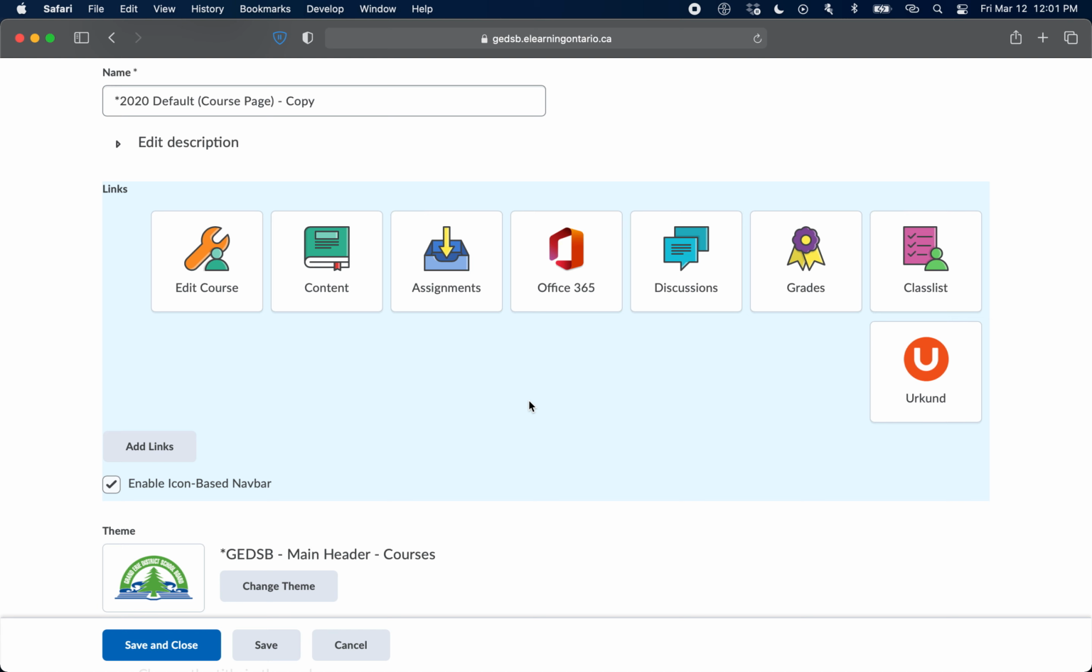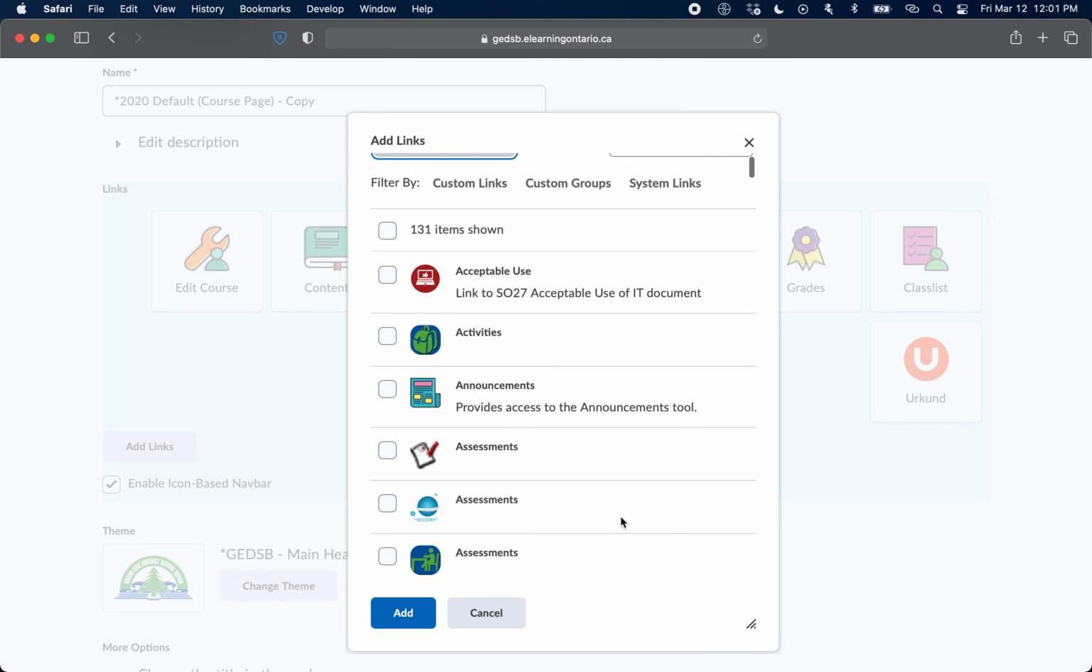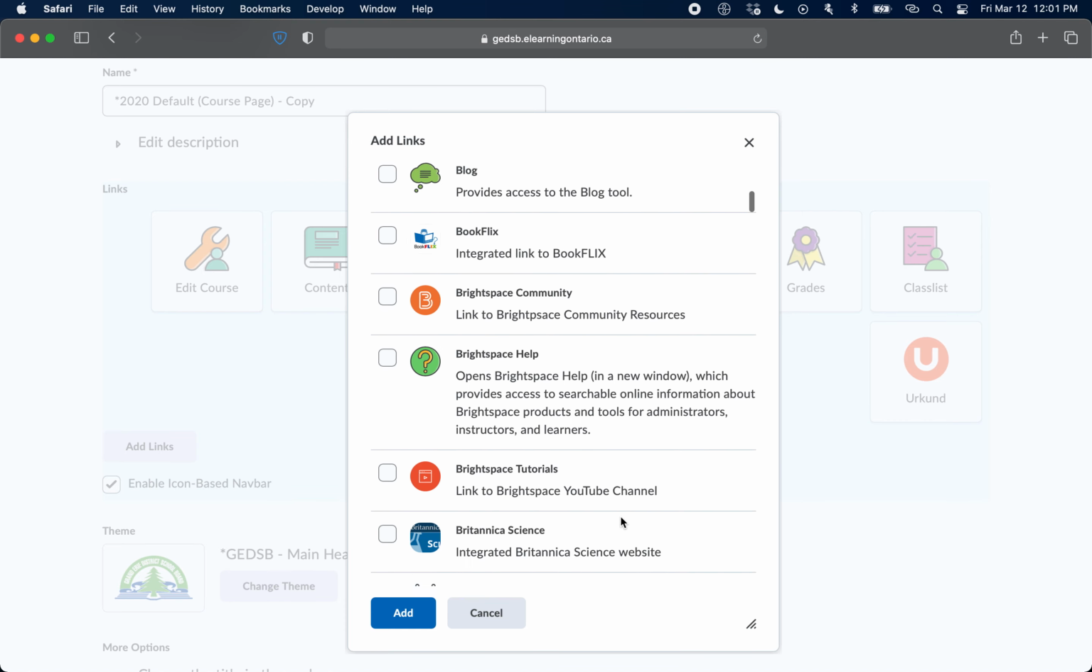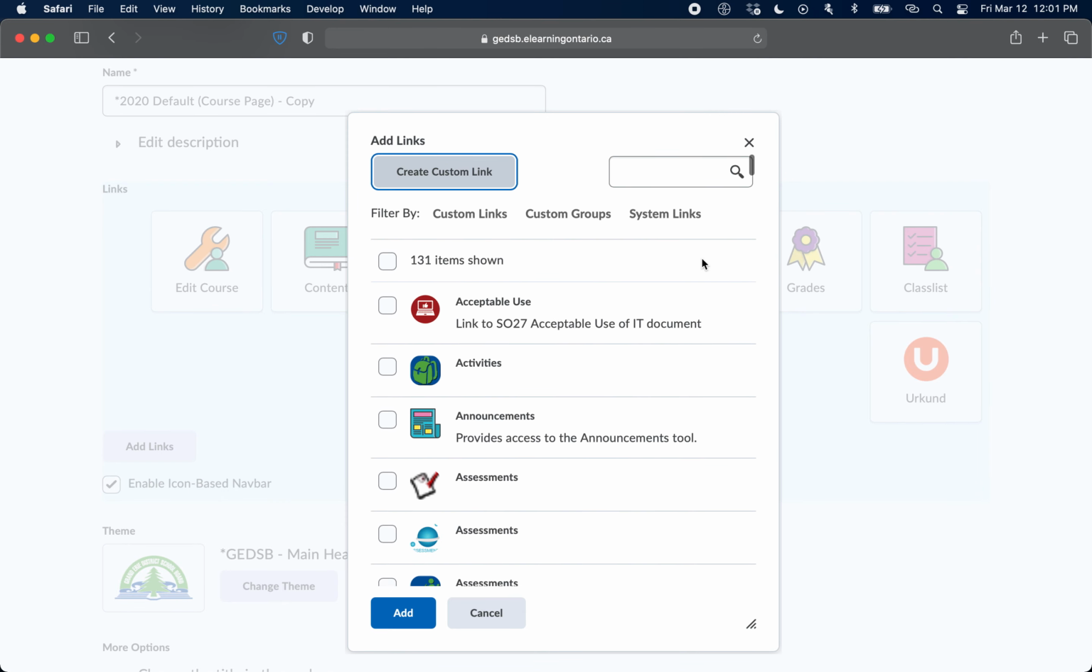So there are a number of navbar links that we've created in Grand Erie, as well as D2Ls created across the platform. So in order to do that, just go down to Add Links, click there, and you can explore the pretty extensive number of different tools available to you and your students. In this case, I know I'm going to be using quizzes in this class quite a bit, so I want to add the quizzes tool so that students can access those quizzes easily.